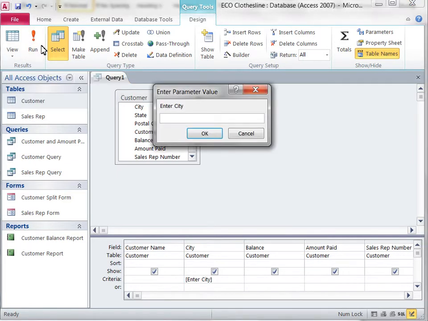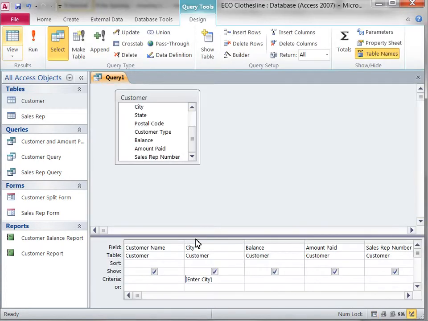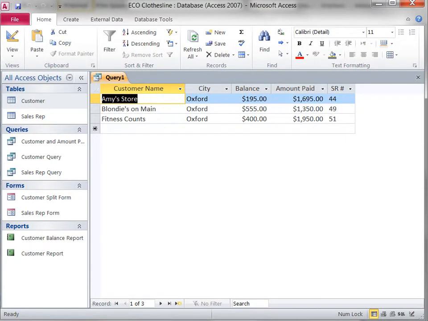This parameter query will first be used to pull up customers who live in Pineville. The query will prompt you to enter a city name. Two customers live in Pineville. The query can now be used to locate customers who live in Oxford. Three customers live in Oxford.